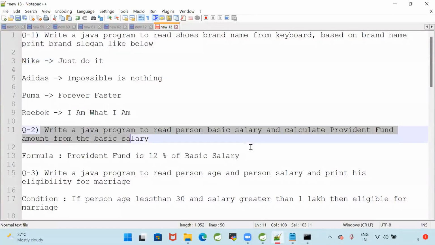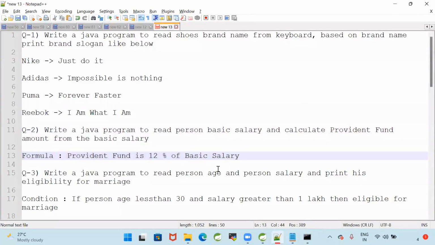Guys, tomorrow when you join a company, the company will decide your salary, right? Your salary will be divided into multiple parts. PF amount will be available, medical insurance amount will be available, house rent allowance will be available, and extra additional allowances will be available like that.